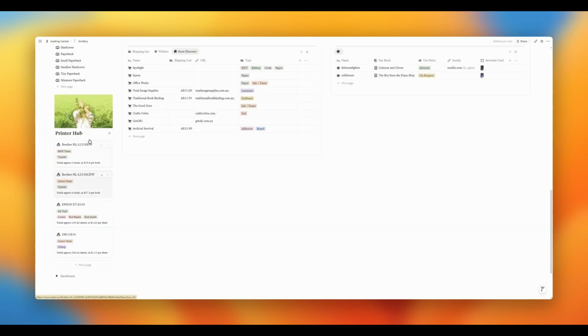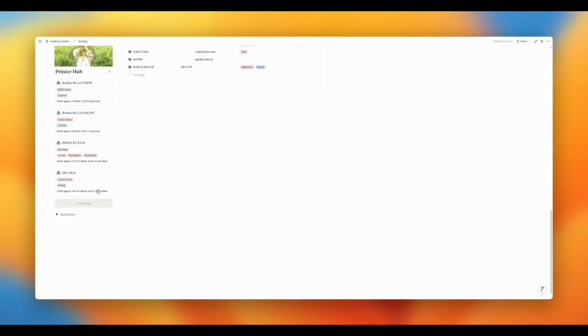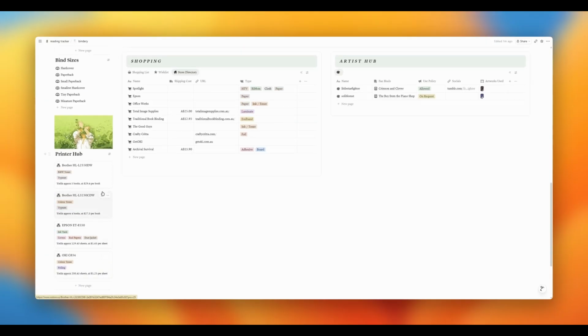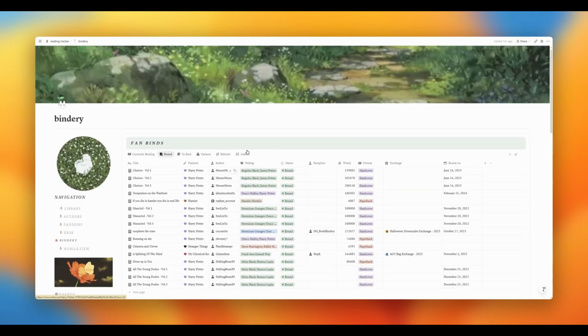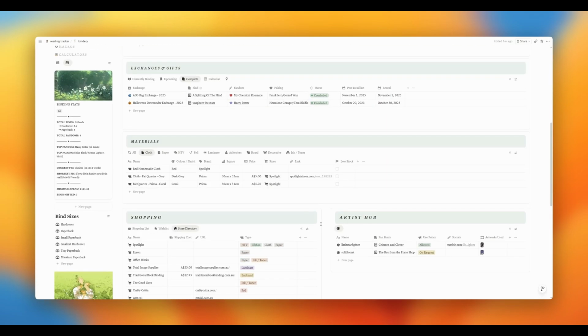The printer hub, this one is a little bit confusing, but there's a few fields you can fill out here, and it will give you a tally of how many books you can bind per toner cartridge, how much it costs, or if you use your printer for end papers, it calculates roughly how much it costs per sheet of paper. I will go into that in a minute. So that's pretty much the overview of everything that we will look at.